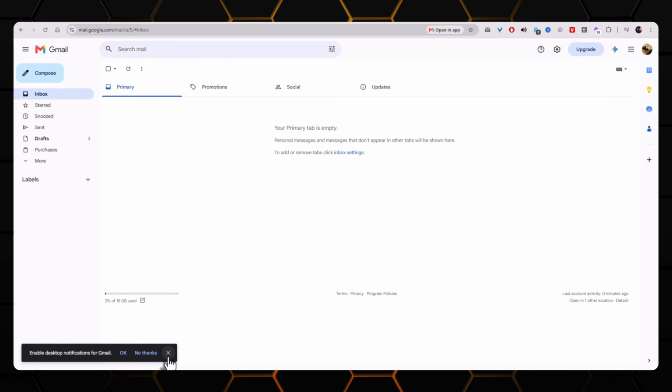Let me show you step by step how to change your Gmail sender name so people see your real name or business name when you send them an email. Jump right into your computer browser and open up your Gmail inbox.